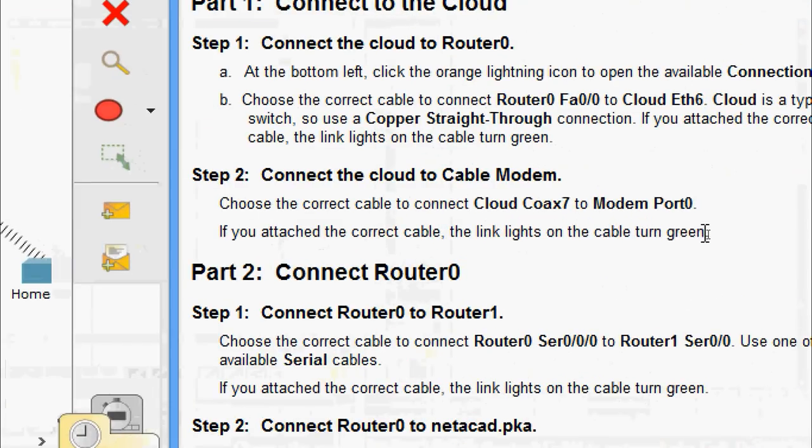Now we will come to step 2, connect the cloud to cable modem. Choose the correct cable to connect cloud coaxial 7 to modem port 0. If you attach the correct cable, the link lights on the cable turn green. Right, we will do this connection now.